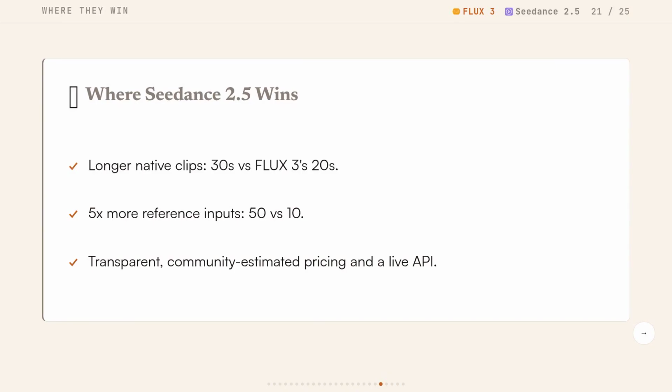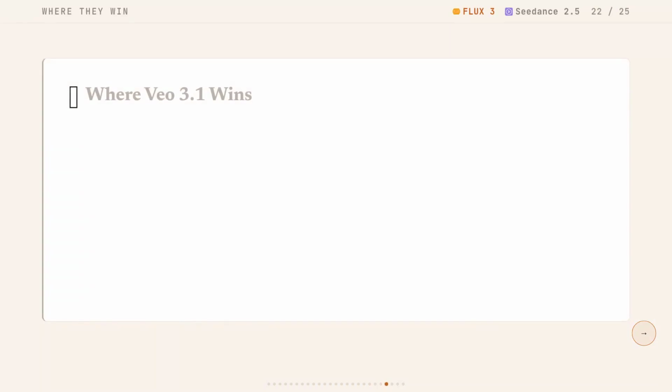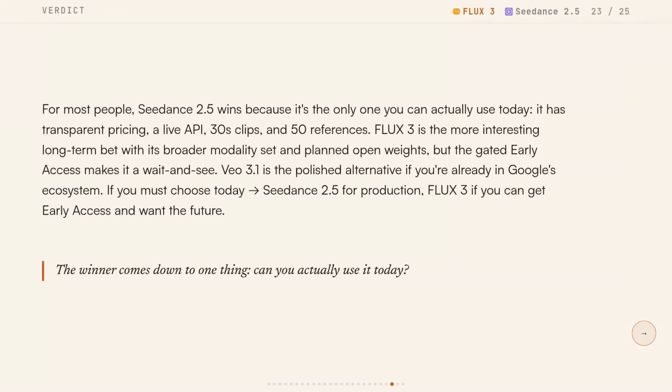Veo 3.1 doesn't win a formal benchmark in this comparison, but if you're already running inside Google's ecosystem, Gemini, Google Flow, workspace integrations, it's the path of least friction because the access, billing, and tooling are already connected, and you don't have to set up a new API relationship or figure out Byte Plus account management from scratch. If you need to ship video today, pick Seedance 2.5.